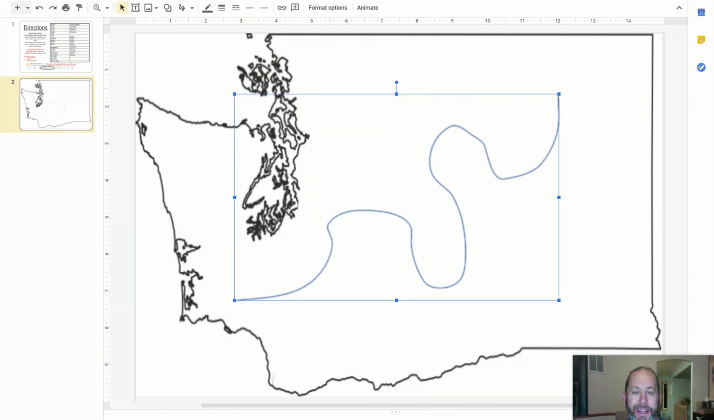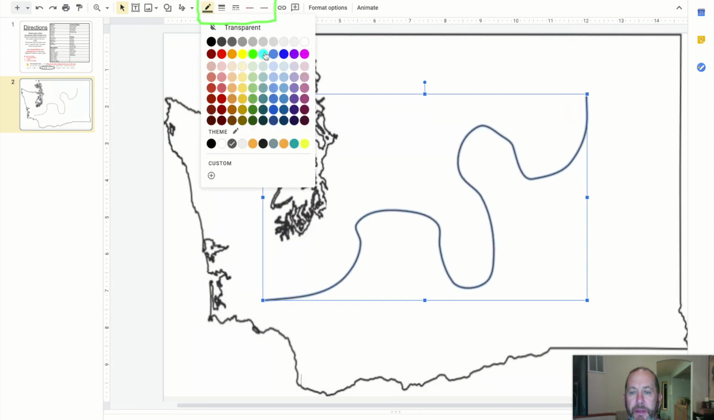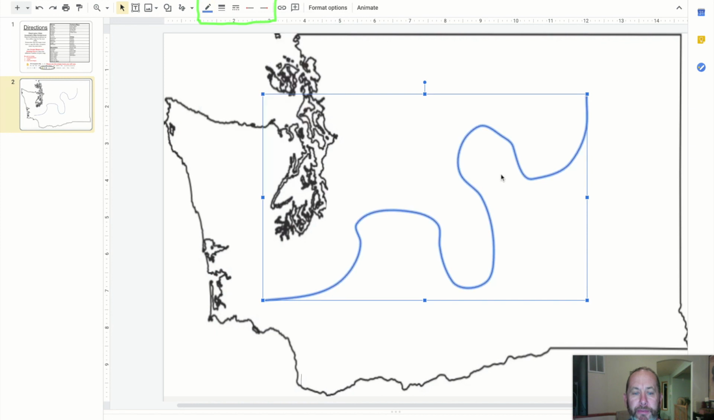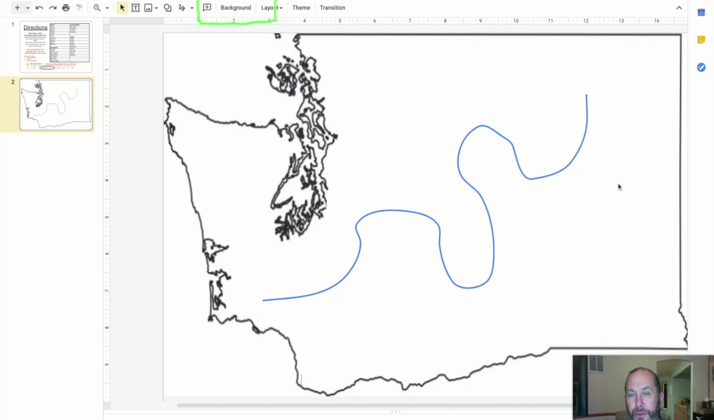As soon as you use one of these elements, you'll see up here another toolbar that pops up, and this is the toolbar that allows you to change its color, thickness. It allows you to do a variety of things. So for instance, in this one, we are going to make this line a little bit thicker so it's easier to see. Then I'm going to change the color to blue because it's a river. And now I have a blue river.